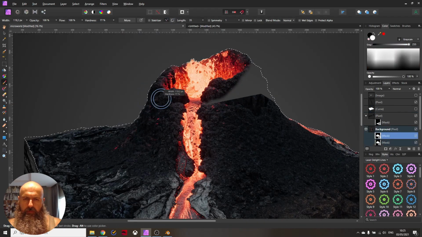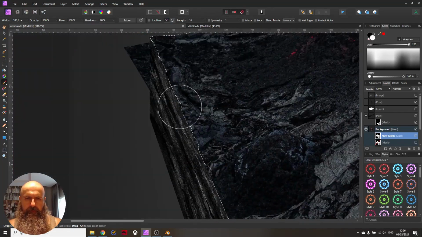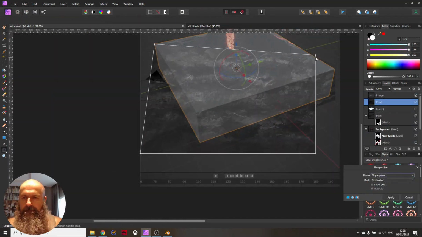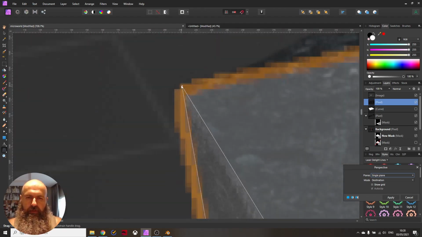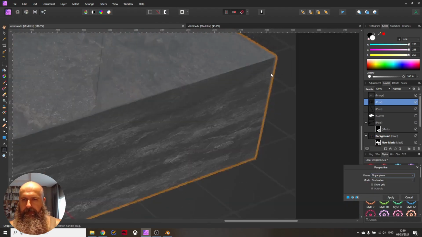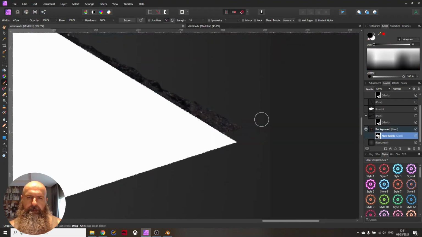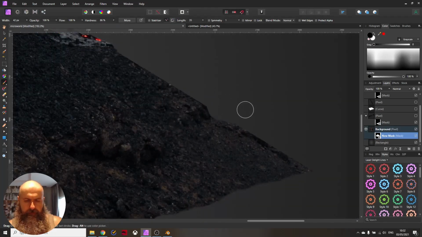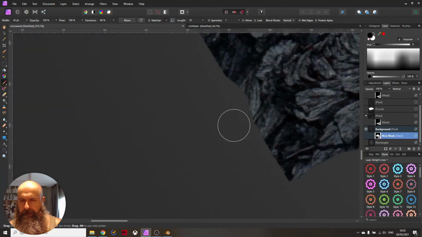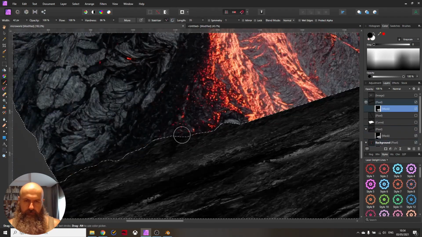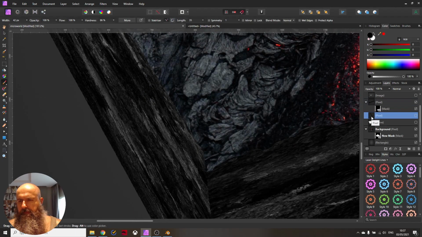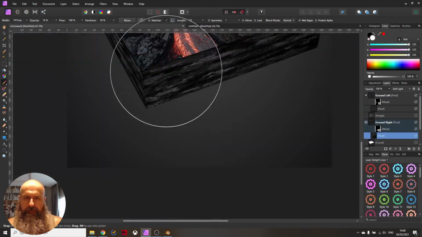I'm readapting the mask to fit the landscape to the new perspective. Now I fit the walls to the new reference frame. And of course I'm readjusting the mask for both walls. I'm using Dodge and Burn to readjust the light on the walls.